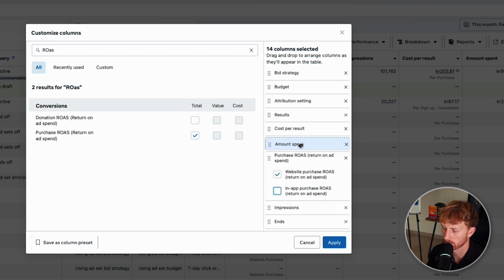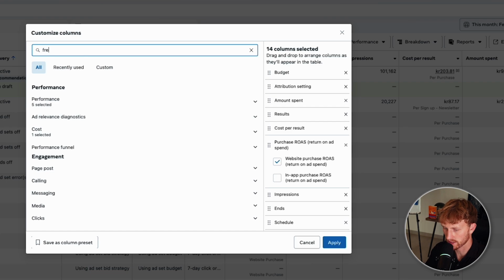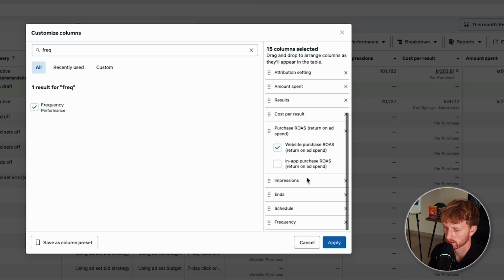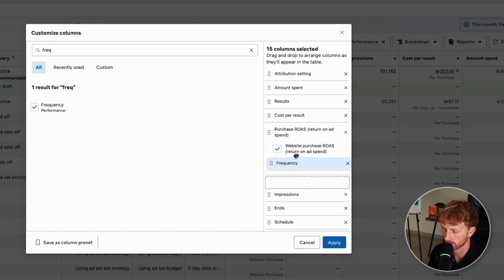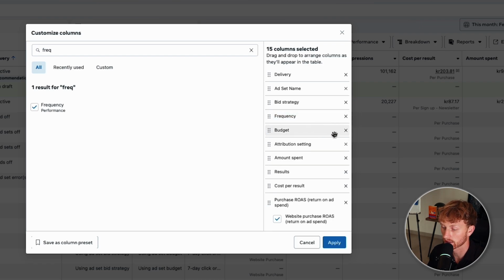Amount spent, I like to keep pretty high up because it gives me a good indication of where the algorithm is prioritizing to put my money. So I like to put that one right here. Another one that is great is frequency. So we're going to find that one here. And frequency, I also like to have a little bit higher up here to understand how often people are seeing my ads within that campaign, ad set, or ad.